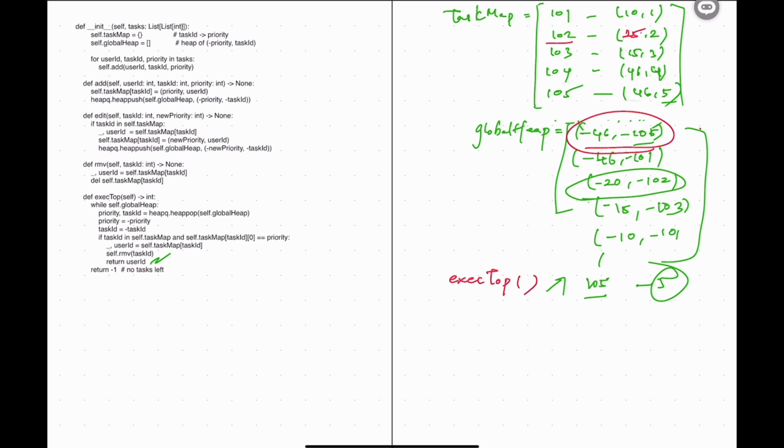So we have 46 and 105, which is the same. Since we are taking this and executing that task, we call the remove function to remove this from the task map. So now it will get removed here, and it was already popped out from the heap. We will just return the user ID. The user ID is 5, so it will return 5.